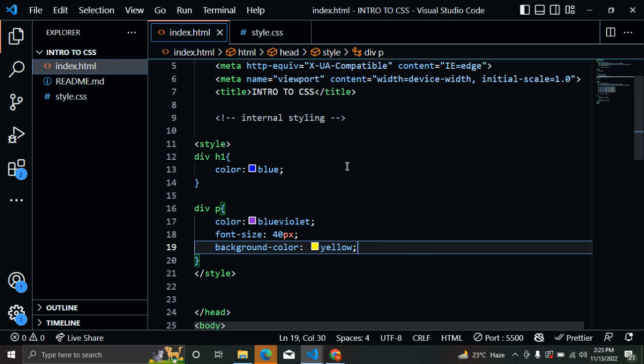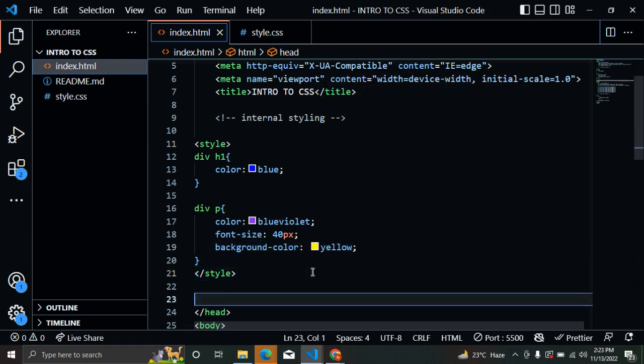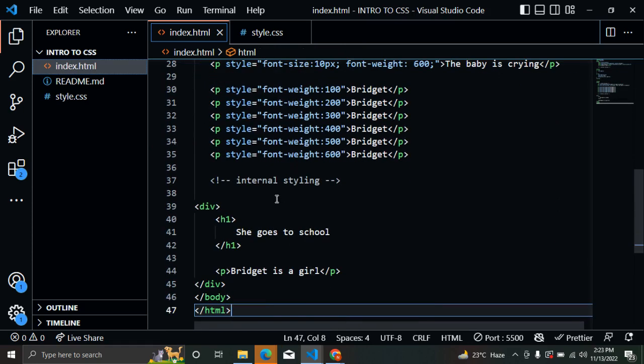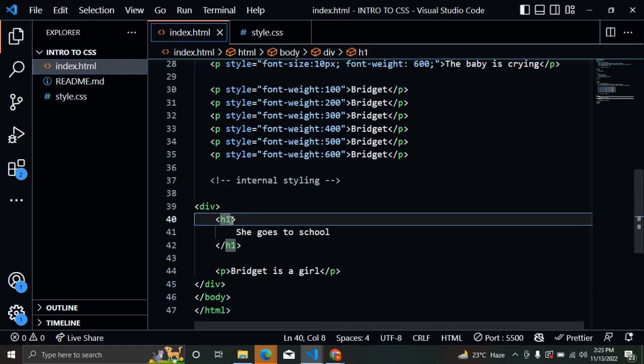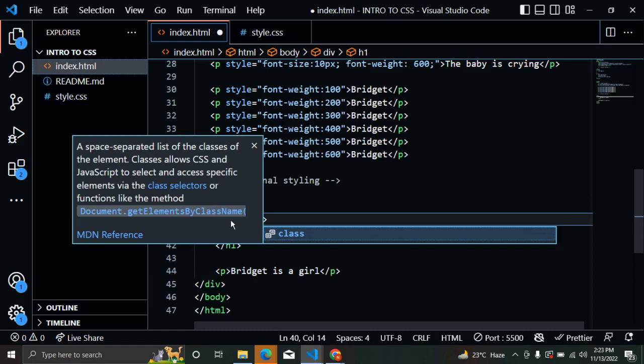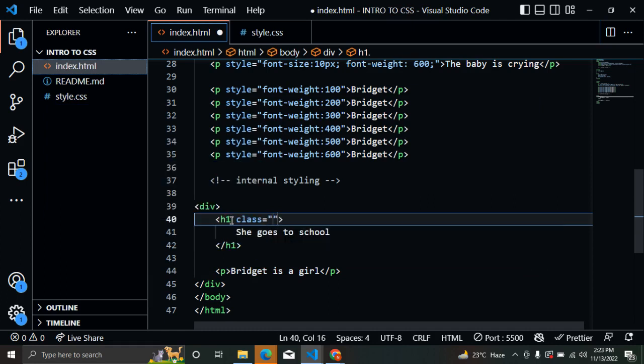Then if you don't want to use this div stuff, you could just give it a class like we did last time. I could decide to give this H1 a class. You can name your class anything, but something relating to what you're doing. A class of, let's say, header, or just maybe head. Let me just write head.